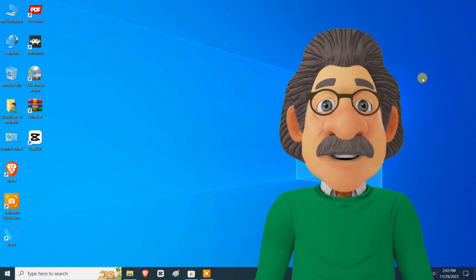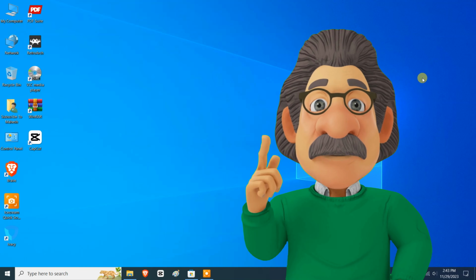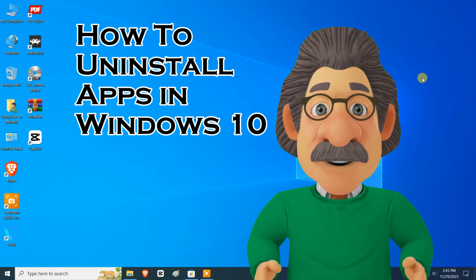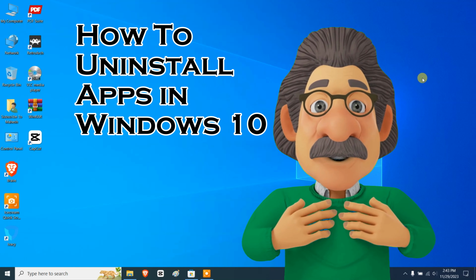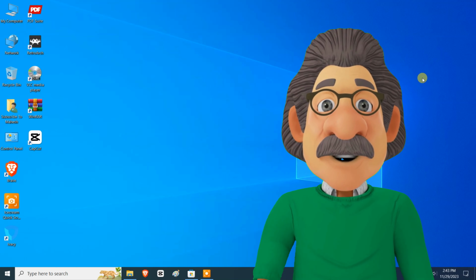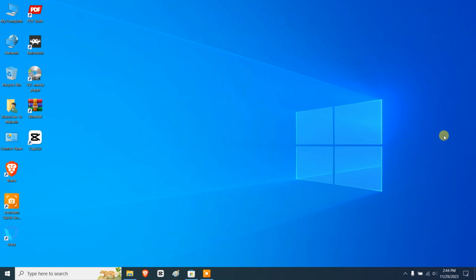Today we'll be talking about a commonly asked question by a Windows 10 user: how to uninstall apps, programs or software inside Windows 10. So the first method is how to uninstall apps on Microsoft Store Windows 10 by using the Start menu. So first of all, we need to open up the Start menu.